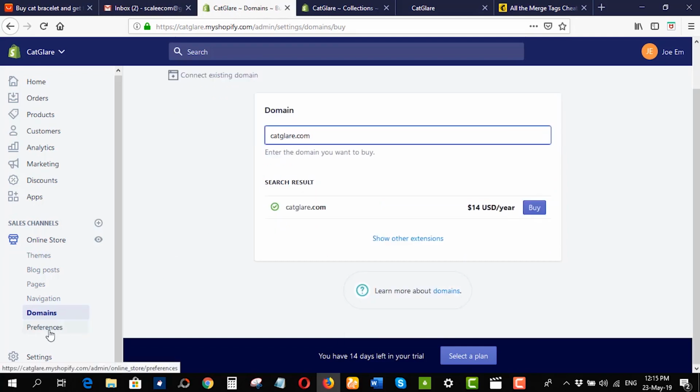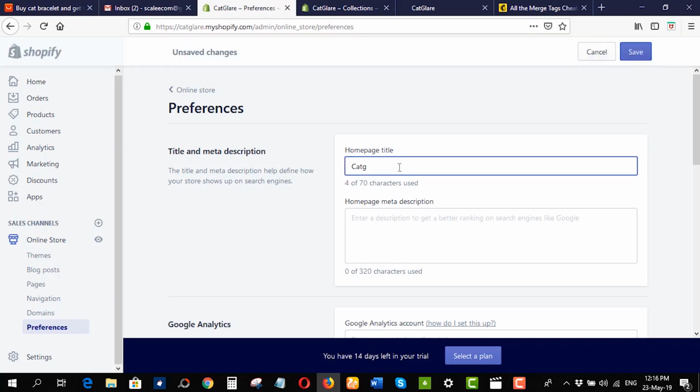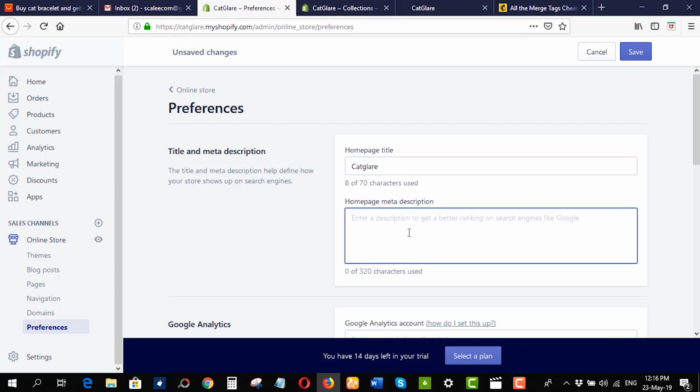Next is the Preferences. This is how people see your store on search engine like Google's search engine. Here you add your title and meta description. Simply enter your store homepage title, and in the second field, enter your store homepage meta description. Tweak the description to include such keywords that describes or relates to your store, your niche, and products you sell. This helps in SEO, and click Save.